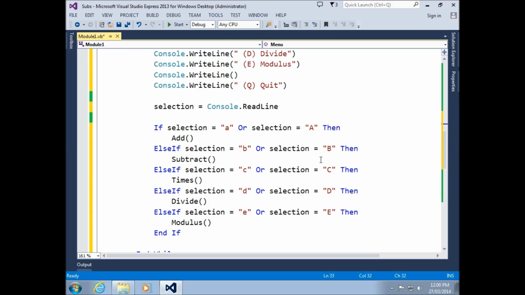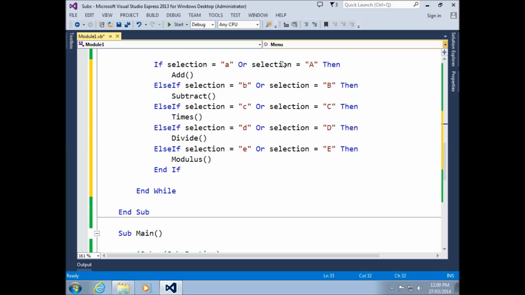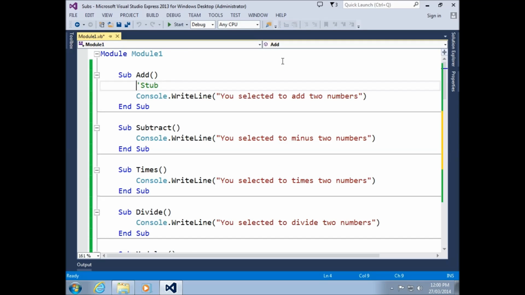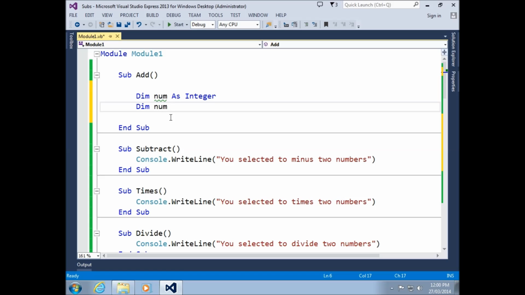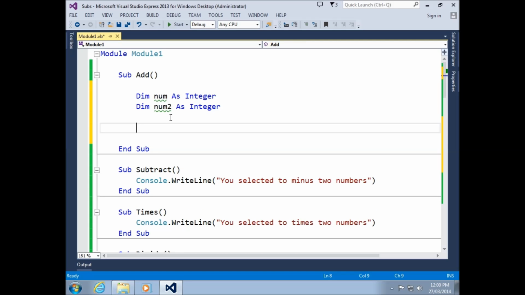Okay, so let's move on to the first sub, which really would be add. So up here, what we want to do is grab 2 numbers, get rid of your debug code. So we need to dim num and dim num2, so we can store our 2 numbers. Okay, if you don't understand that, I want you to go back to the user input videos, which I think is roughly number 4, and come back and join us in a second.